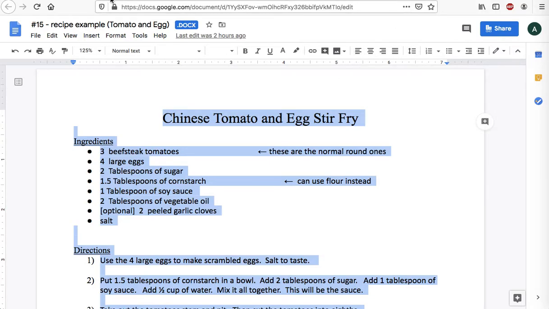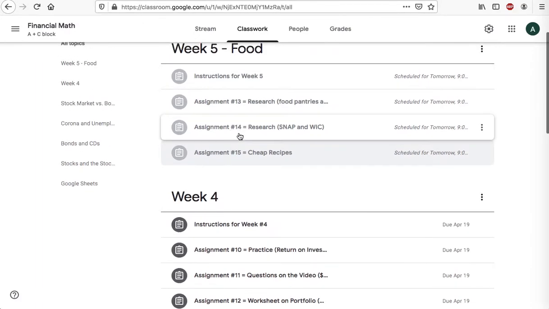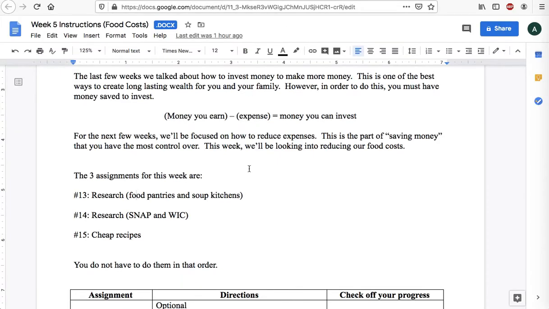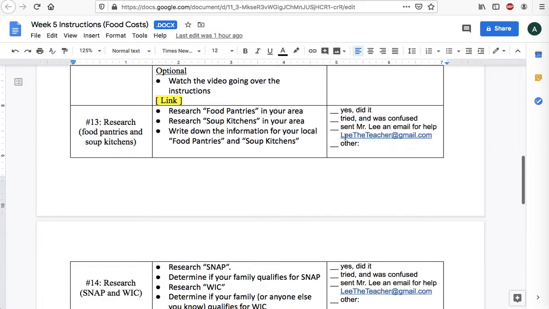So that's basically it. After you finish those 3 assignments, go back to the instruction page and just check off if you did it. Like for this food pantry research thing, if you did it, put a little X right there and say that you did it.